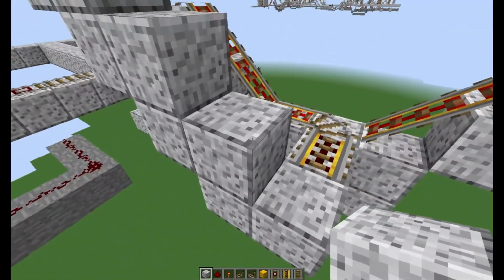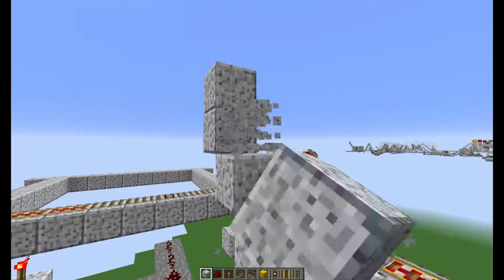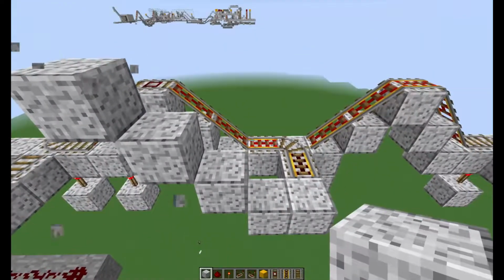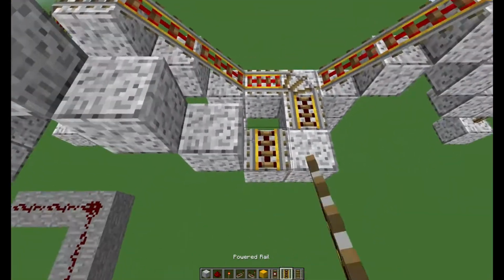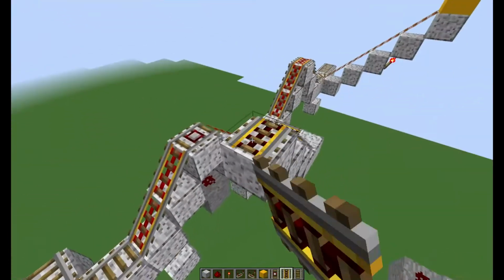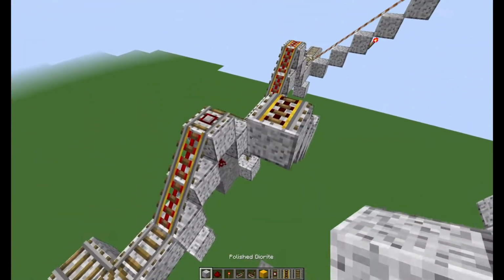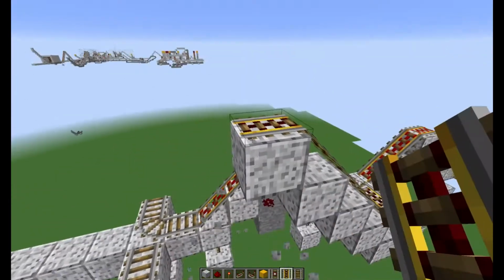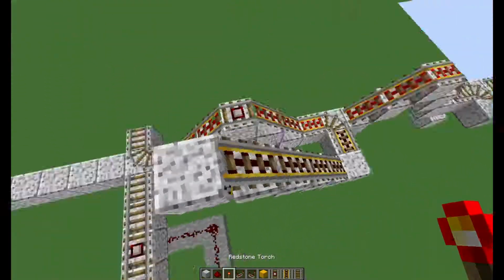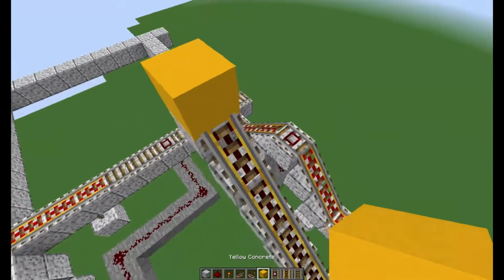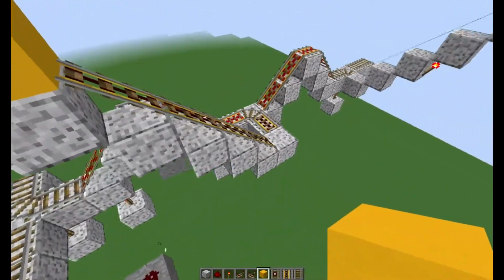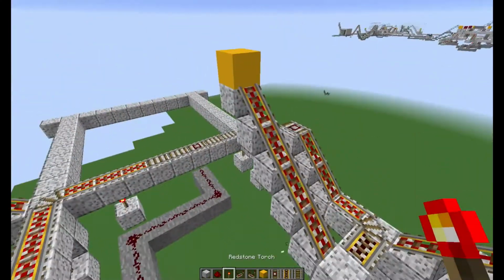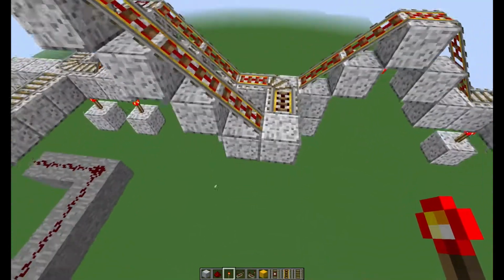So, and let's take this out like that. And put your powered rail up here. So 1, 2, 3, 4, and one more. So we have 5. And then take that out again so that you have this going on. That's going to have your yellow concrete, and then put your redstone torch to power that.